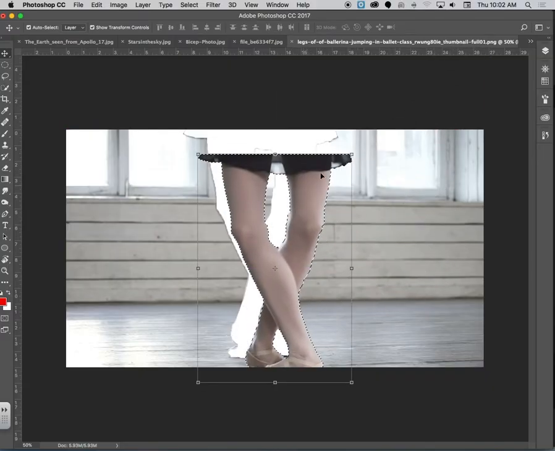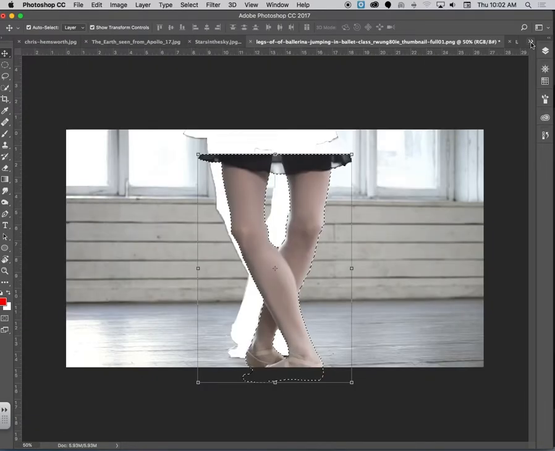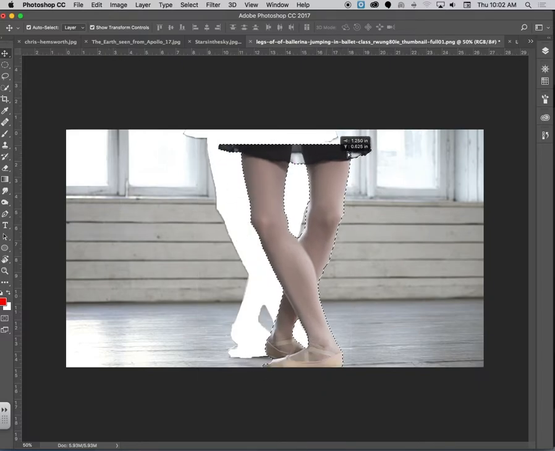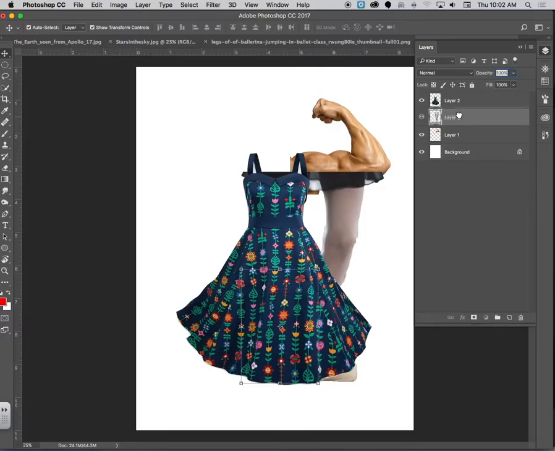Oops, if you can't see the new document, you might need to close some of the images you've already done with so that your untitled doc will show back up. It's all the way over there in the corner. There it is. And boom. Now right now my legs are underneath the dress, but I want to slip it underneath the arm as well. You can grab and move layers around at any time.